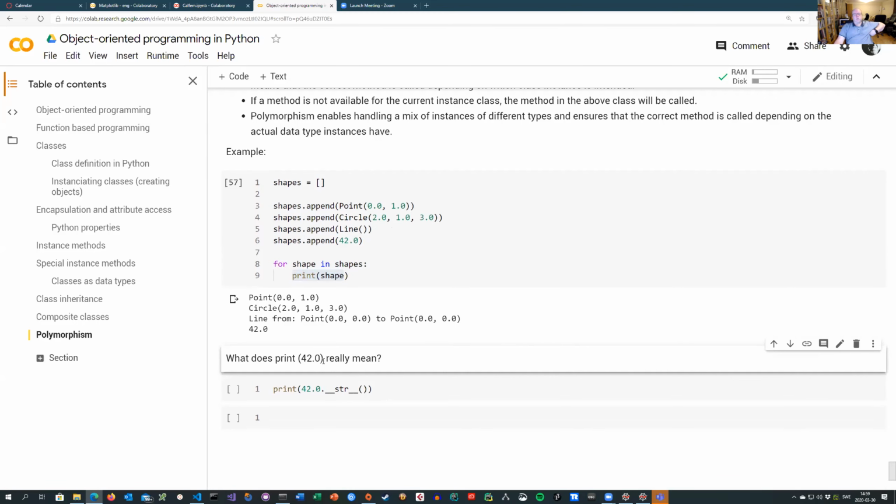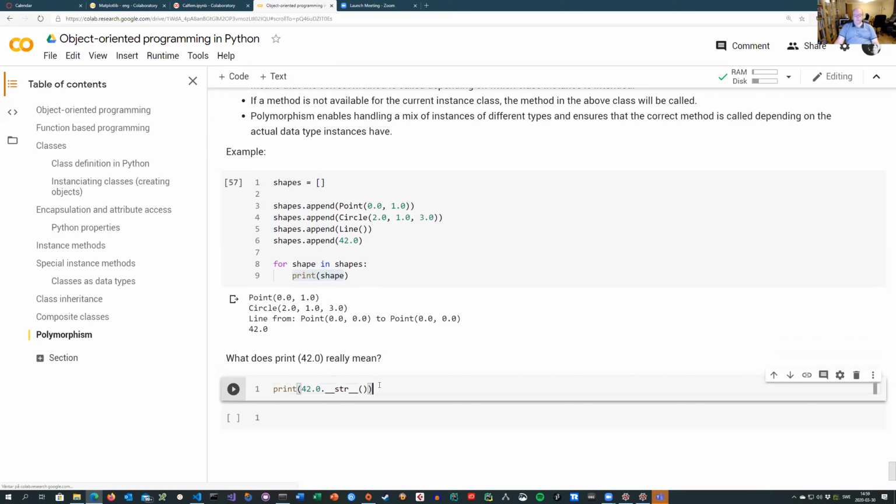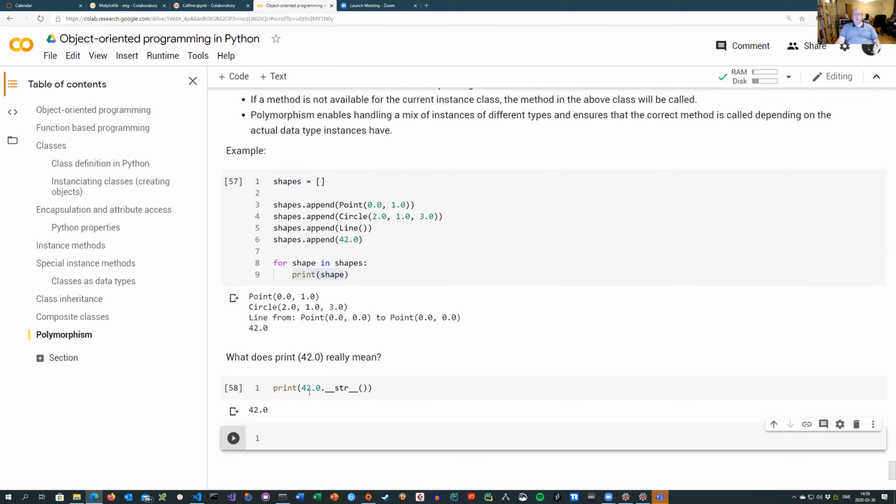And you can also test here, what does 42 mean? This is the actual meaning of printing a floating point. It calls the str method on the floating point number, which converts it to a string automatically.